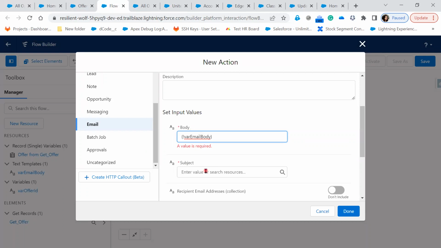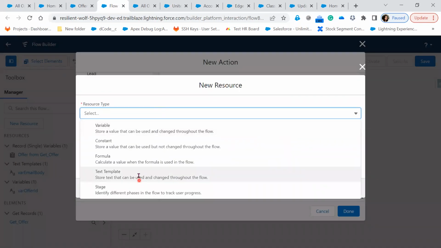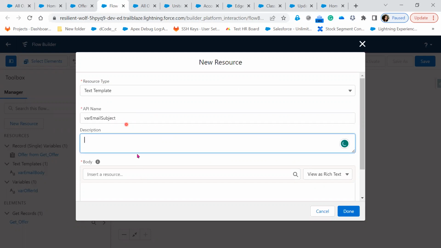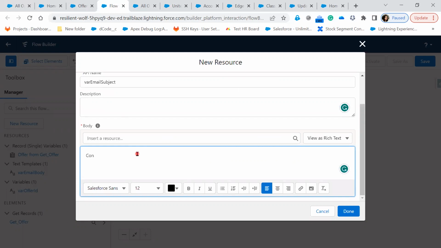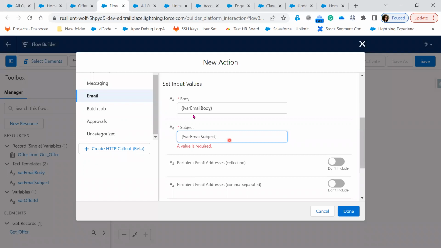Now similarly, I need content inside the subject. For that also, I'm going to create a new resource. This is also a text template. And here I'll give var email subject. Let's say this is just a subject: Congratulations. That's it. Okay, so this is my subject. Click on done. Now I have given the subject as well as the body.